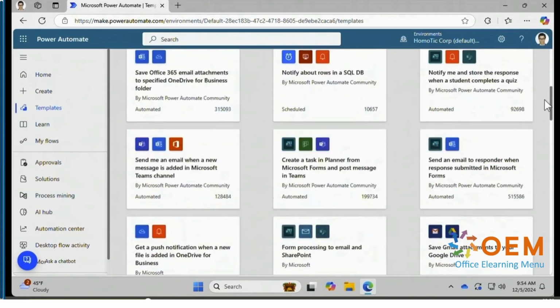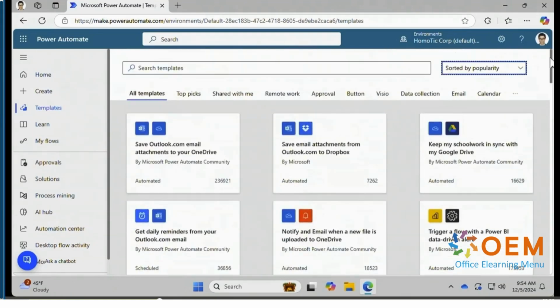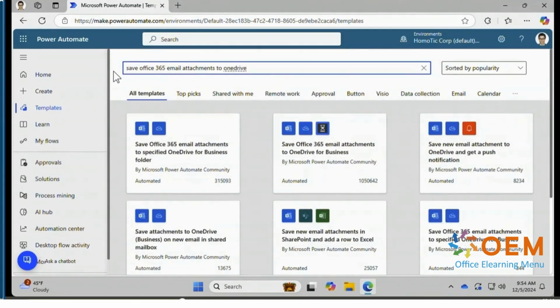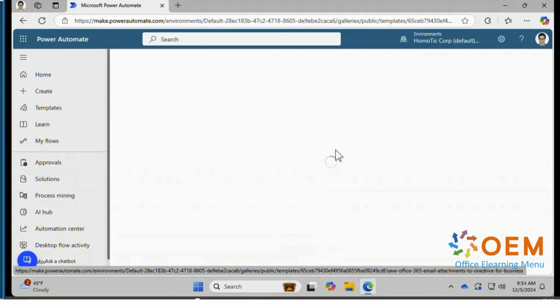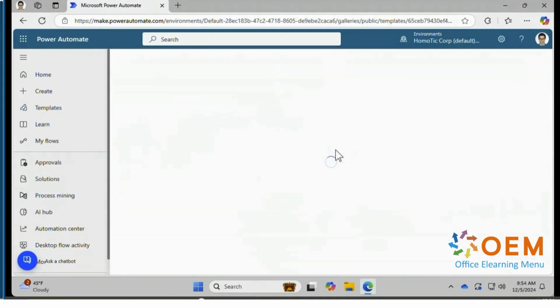Now, if you can't find the exact template you're looking for, you might be better off performing a search. So let's scroll back up. I'm going to activate my cursor in the search bar, and I'll enter my search term: Save Office 365 email attachments to OneDrive. There are a few relevant results here. I'm most interested in this template, Save Office 365 email attachments to OneDrive for Business. So I'm going to select that.